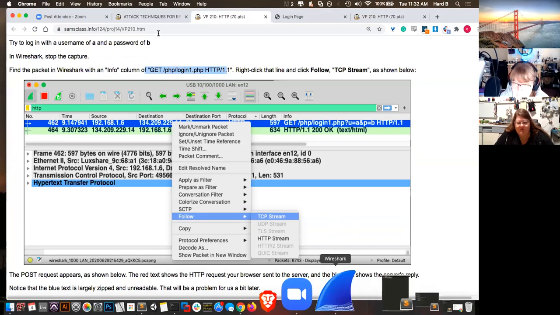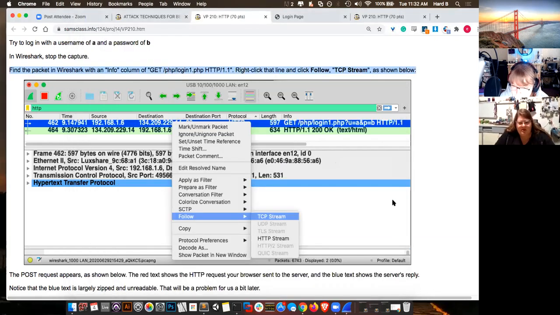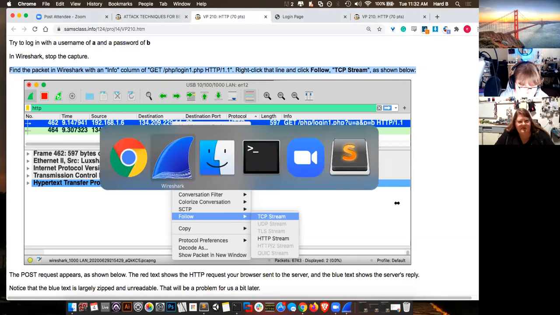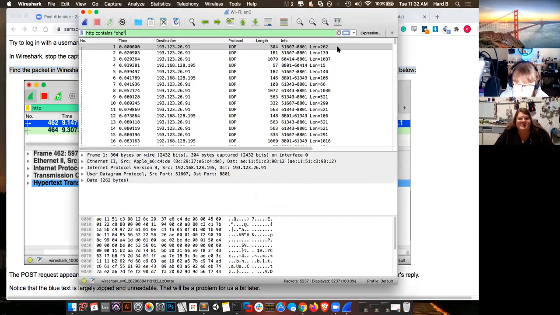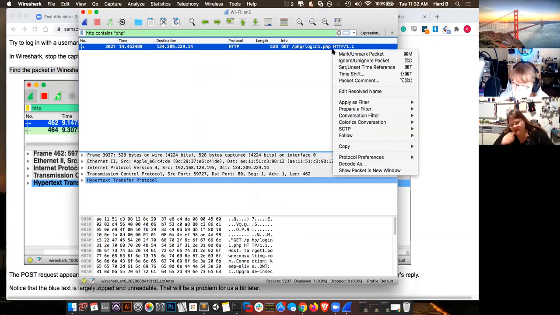So let's go back over here and find it. There are a variety of different ways that you can do this. I am a fan of, so we know it's HTTP. Let's go ahead and do this, since we know that it's going to have a PHP in there. So let's enter that as our display filter, and it shows us exactly what we're looking for. So let's take a deeper look at this.